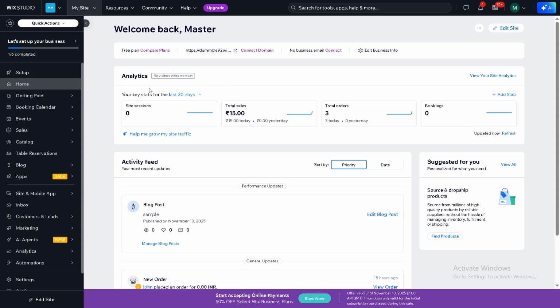In this step-by-step tutorial, I will teach you how to delete products on Wix. We'll start by navigating to the Wix website dashboard. The dashboard is your command center where you can manage all aspects of your Wix account.